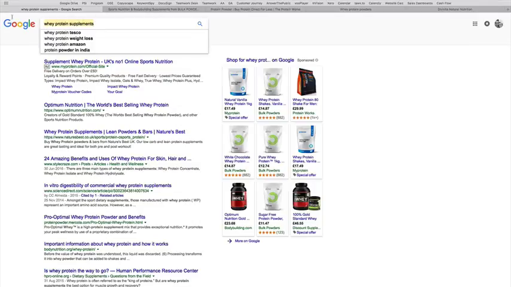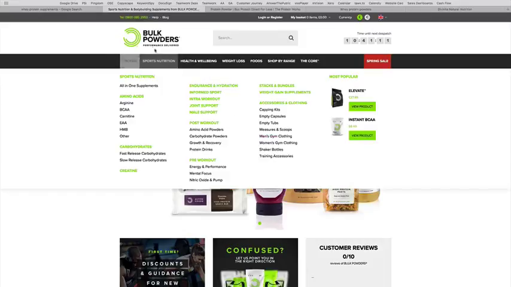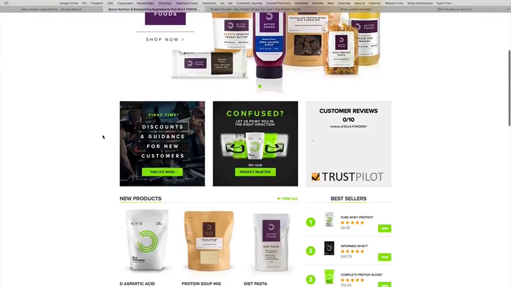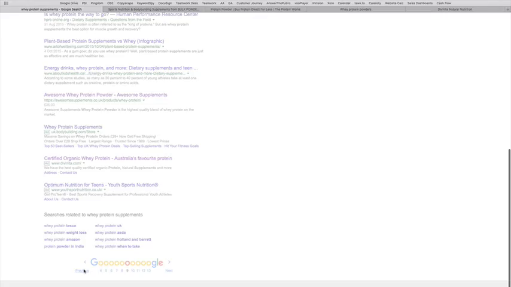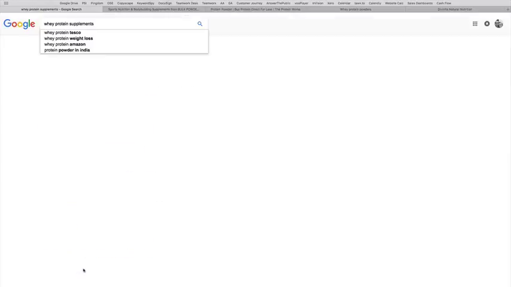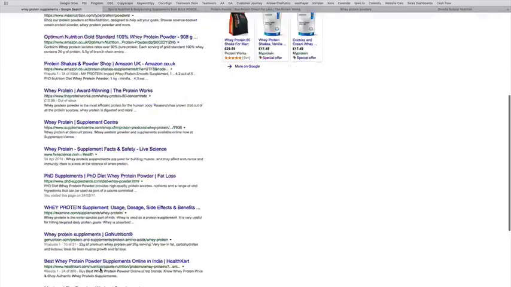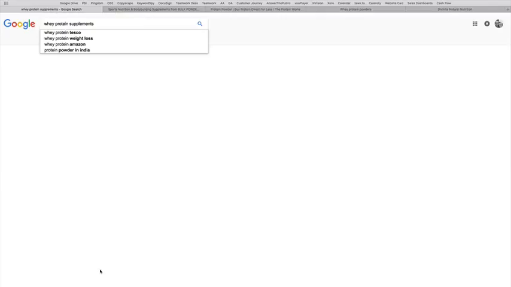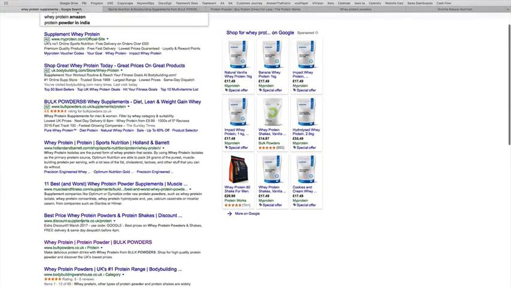Okay, so the first thing we've done is we used a particular phrase here, whey protein supplements, and we've had a look at what sorts of things come up. Now, Bulk Powders, these are a site which has come up very prominently. In fact, let me find their actual listing so we can see which page is ranking, because what you'll often notice, remember that it's not always the home page which shows up on Google. In fact, if your website's well optimized, it rarely is. Okay, here we go.